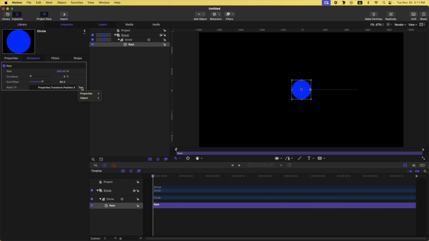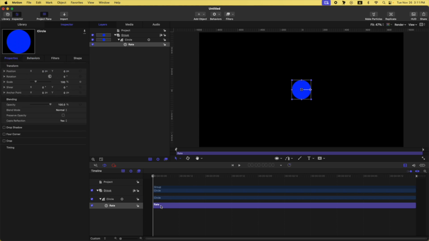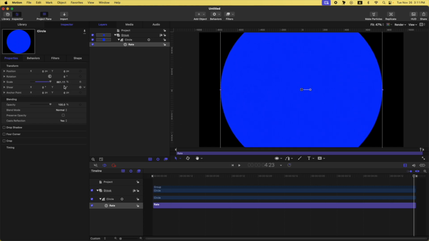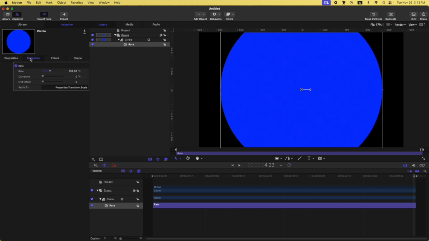You can also apply the rate behavior to different properties, which you can check in here. So you can apply that to the scale. So let's reset this one. So we can set the rate to 152. So it means from first frame to the last frame, it will add that 152%. So I don't know how they calculate this one. Maybe I think they multiplied this one to achieve this 861 on the scale.